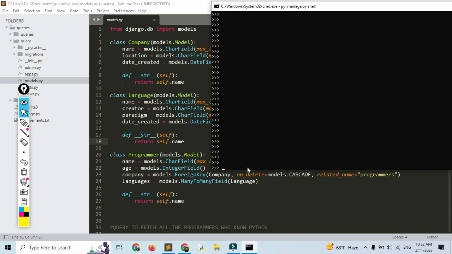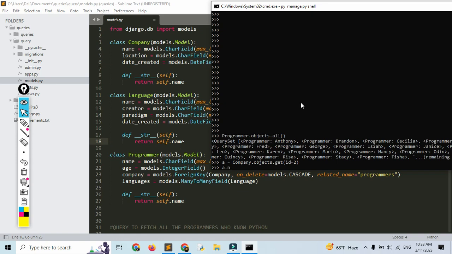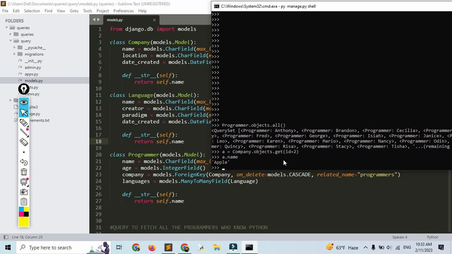So in order to fetch the programmers, here Anthony, Fred and others, how many programmers are associated with Google company, how many programmers are associated with Microsoft company? Then you can simply write this. You need to fetch the company ID first, and if I type company dot objects dot get id equals to 2, and then a dot name of the company, if I did that, you can see Apple.